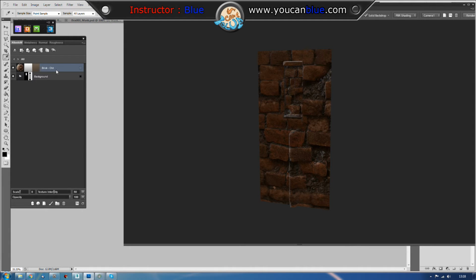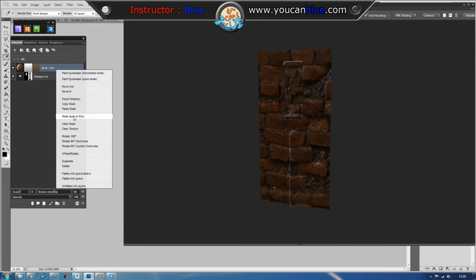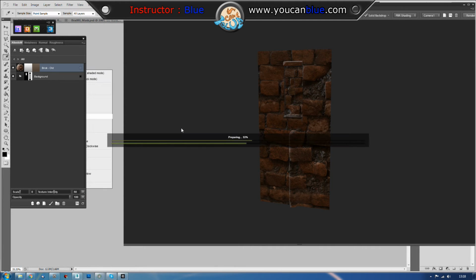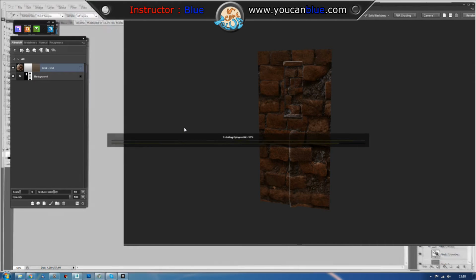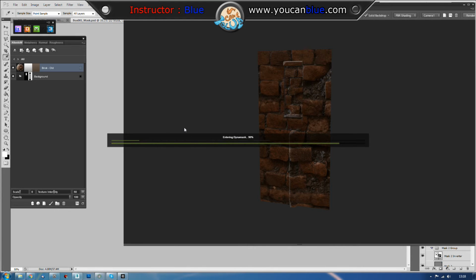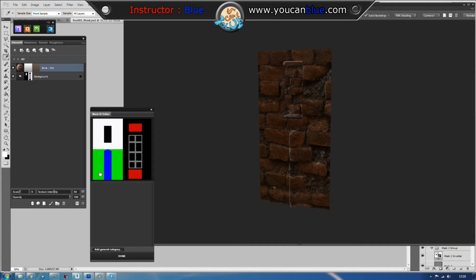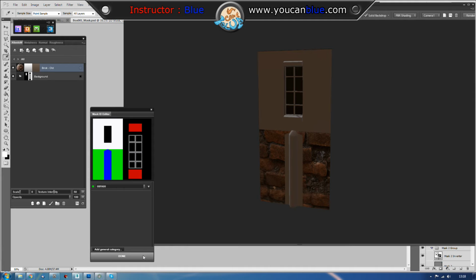So I'm going to right click where it says brick old, mask layer to ID, and then I'm going to, come on you can do it. It does take a little while when I'm recording. I'm going to assign that to the bottom part of the wall because that's going to be the roughest part in my opinion. So just apply it there. What it'll do now is mask off just the bottom part of the wall. Okay, like that. And click Done.